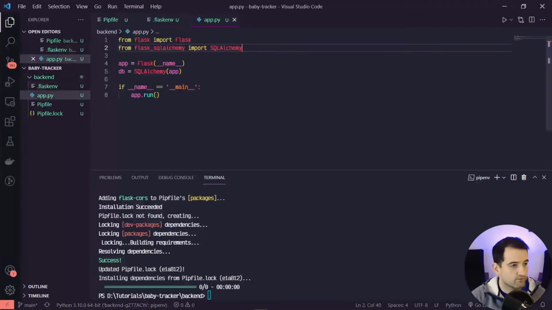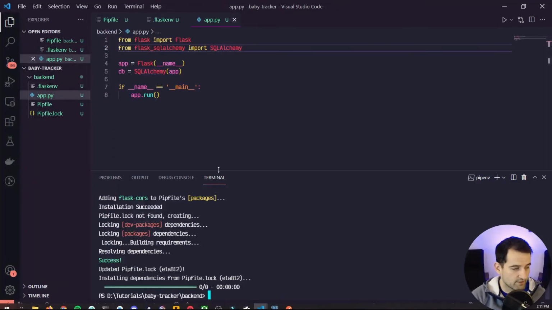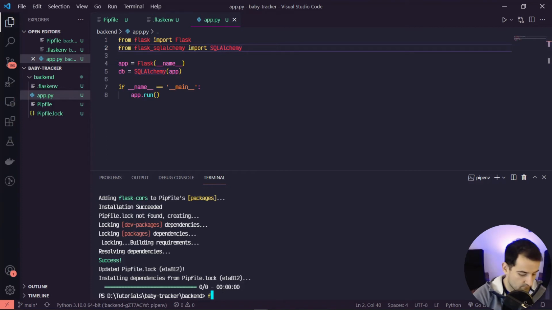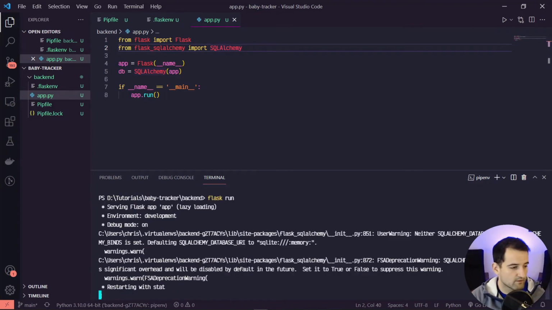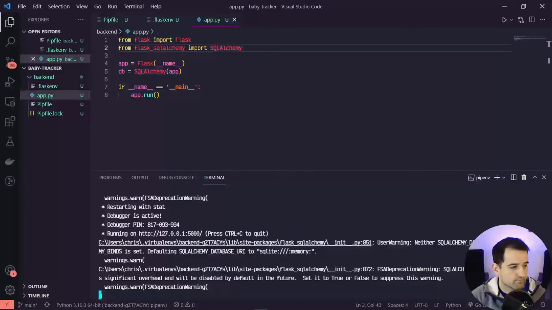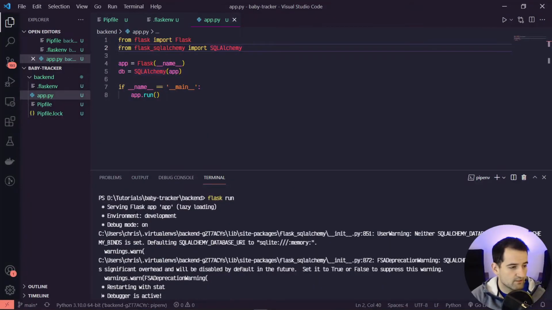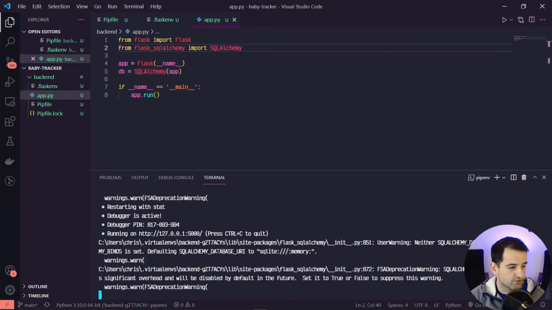Okay, so from here, now if we run this, we don't have really anything set up, but we can run flask run, and we can see that the environment is development and our application is running on essentially localhost 5000.